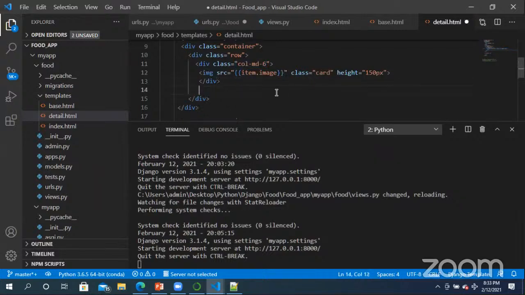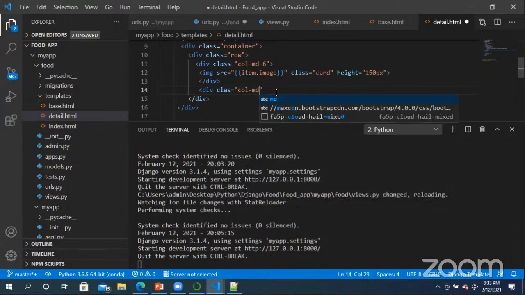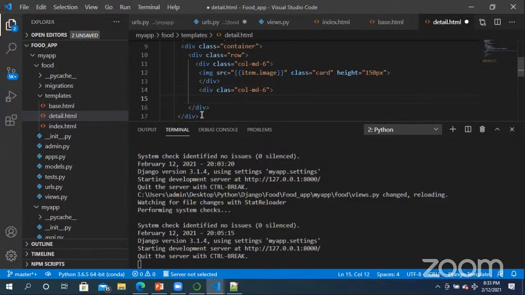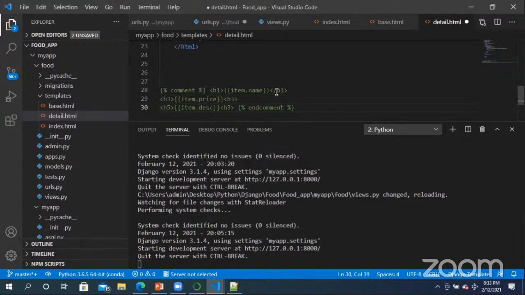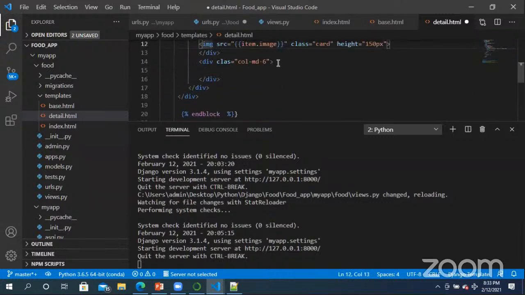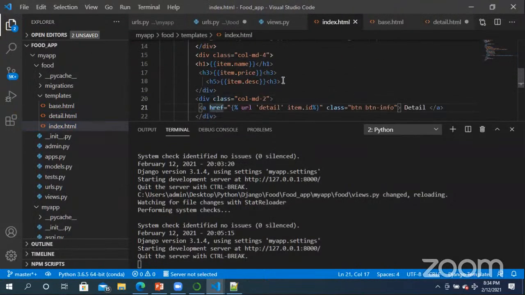Again, after this, I will be creating another div class equal to col-md-6. Here you need to write how you want to display. So slash div, I'm closing my div class here, and here I'm going to write these stuffs, right? What I have written here. So the same thing. What you need to write at the h2 tag and the h4 tag, I just copy this again. Don't want to copy again and again.